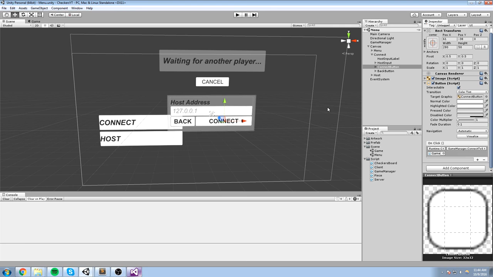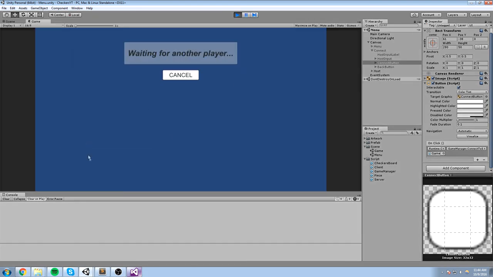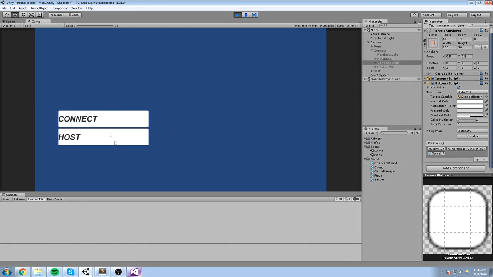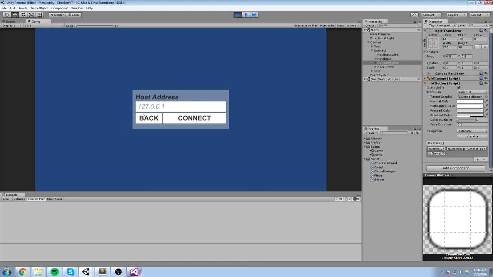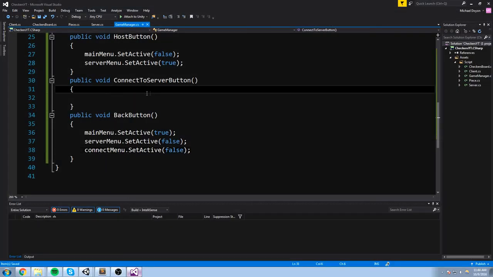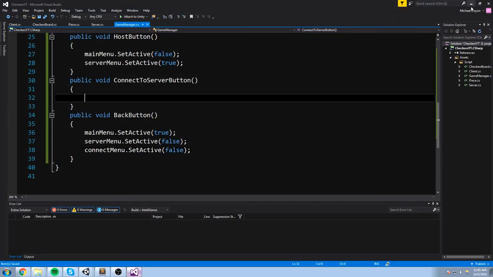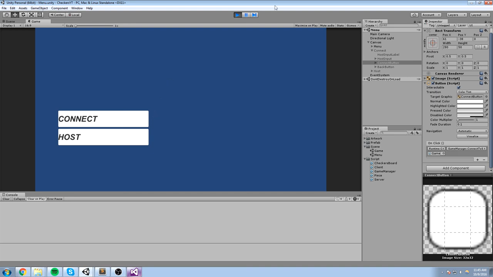Cool, let's give this a try. We're hosting. Okay, this takes too long. Cancel. Go back here. Input some whatever text really. Oh, we need to scale up the text, by the way. And then click connect. Nothing happens here because we don't have anything in the function. Not even in debug.log, I think. Yeah, we really have nothing, but it's being called. We know it's being called. And the back takes us back to the actual main menu.